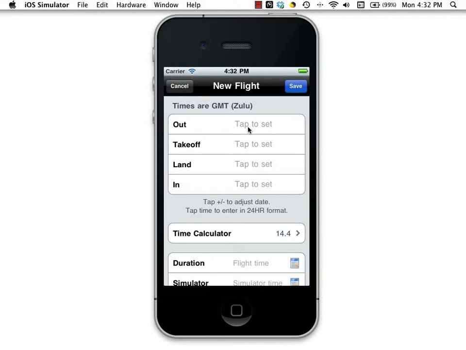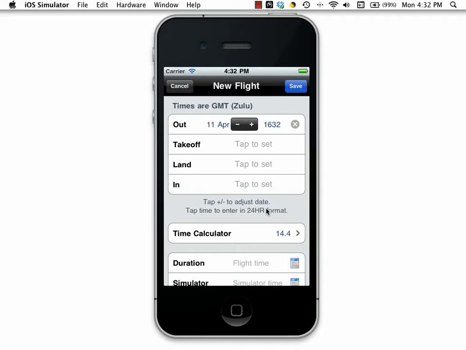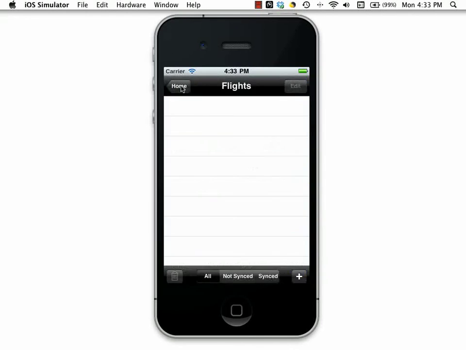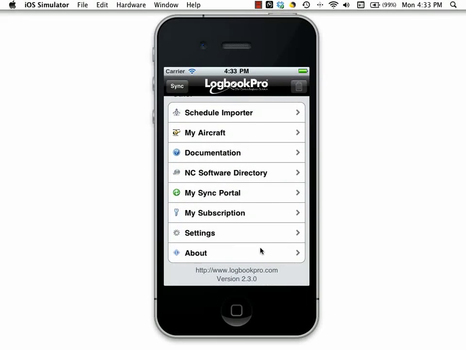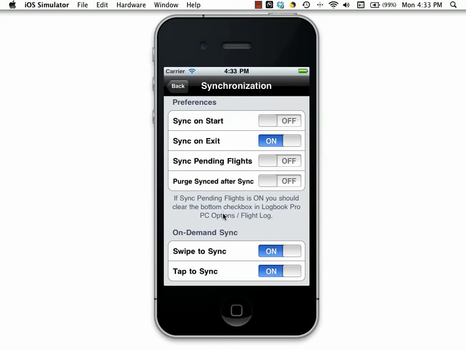The first one, as I showed you, was the new format for entering dates and times, and then we have the time calculator. Another feature in version 2.3, in the settings, synchronization, on the bottom, if you're using iOS 4, is a new on-demand sync capability. You can sync from anywhere in the app other than the home screen using a 2-finger vertical swipe, either up or down, or you can, anywhere in the app, double tap to sync. So if you double tap on this gray area, we'll sync.